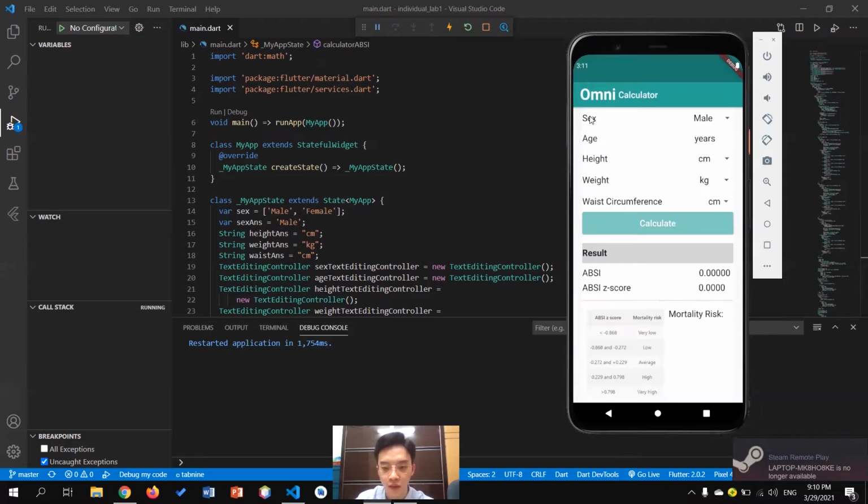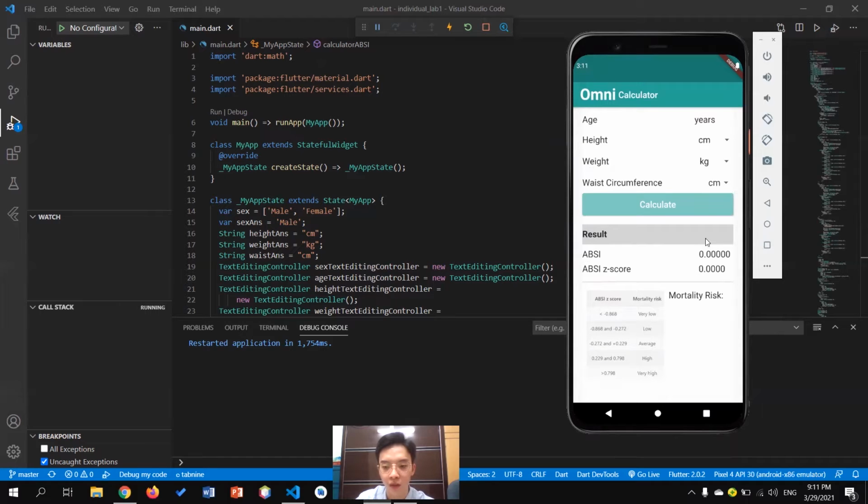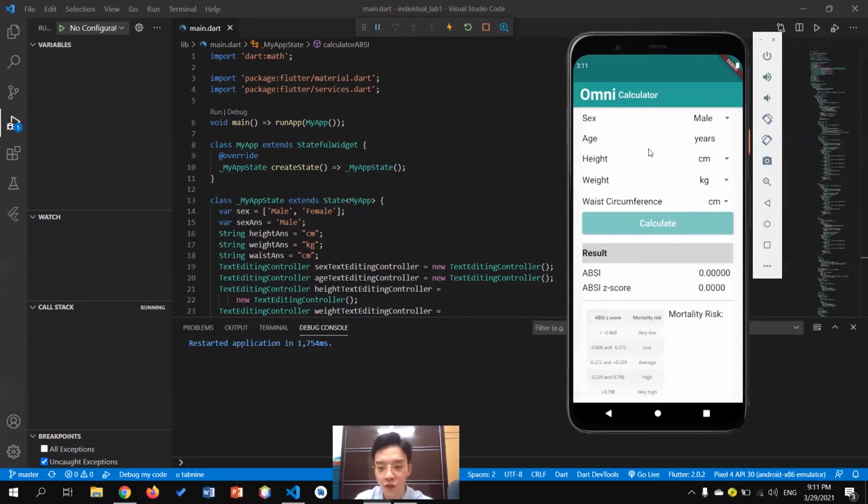Here we can see several titles like sex, age, height, weight, waist circumference, and some of the units. Then there is a calculate button, and below it a result table with the ABSI and ABSI DEX score. Under the result table, there is a legend for the user to refer to their mortality risk. I will use my information as an example to insert the data.